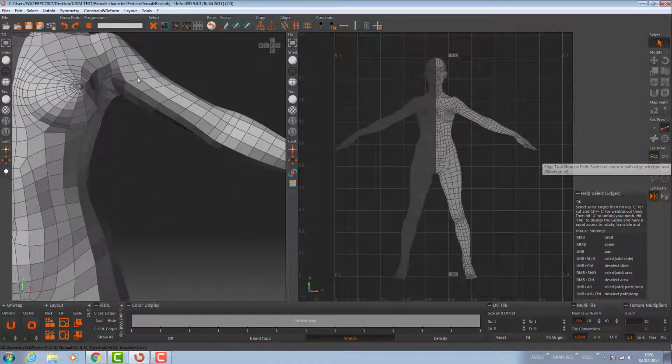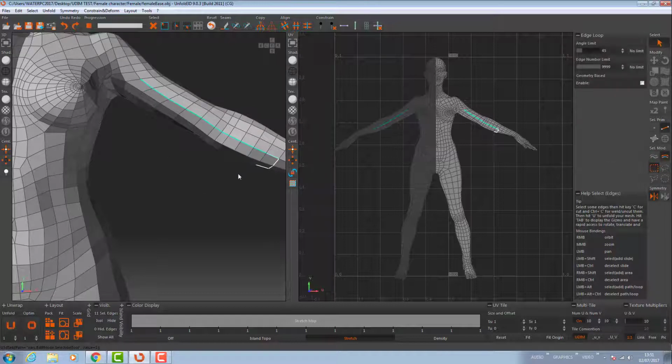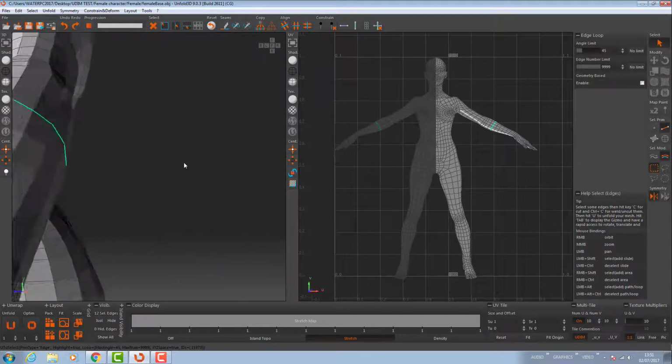With the edge selection and the shortest path, I can select one edge, then go to another area and select where I want it to go to, and it's automatically going to select all of the edges between that area. This makes it very quick to select along limbs such as the arms and legs. The other type of selection is loop selection, and it's going to create a complete loop selection around the entire area.